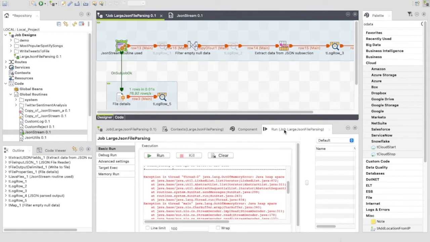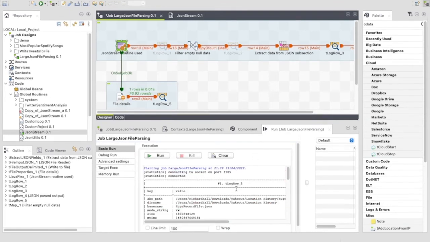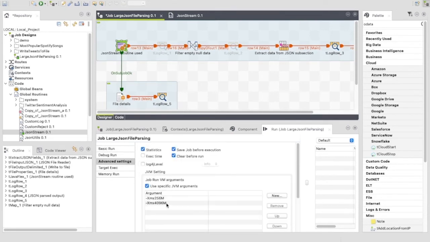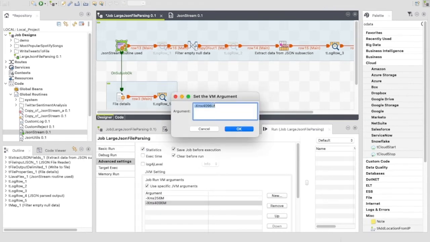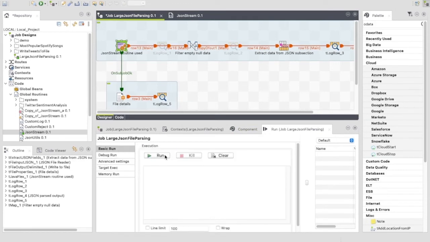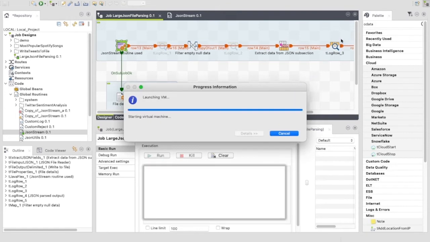Okay, let's run the job. First, we'll clear the output window. Let's switch back the Xmx Java argument to just 1024 megabytes or 1 gigabyte. And now let's run it. This is going to be slow because of all of the media software I also have running at the moment, so I will speed it up.